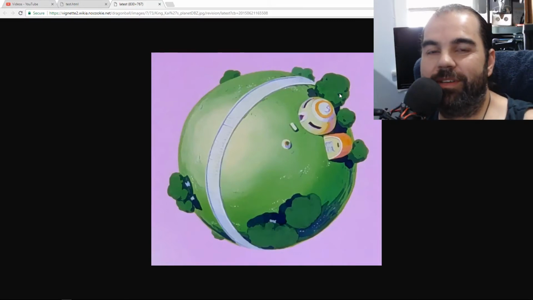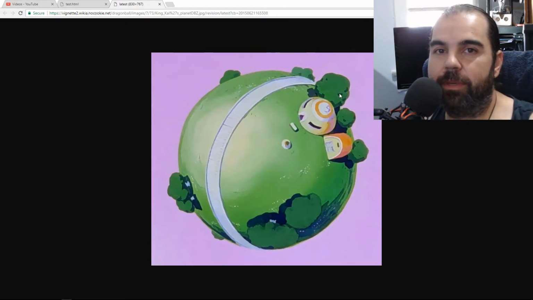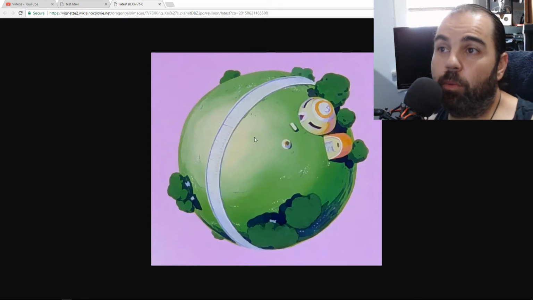Welcome back, everyone, and today we're going to continue on with building King Kai's planet. For a lot of people that don't know, that's a Dragon Ball Z type of reference, and this is really what I want to build. And a lesson or two ago, we used lathe, or we created our lathe to build a sphere, and that's going to be our planet.